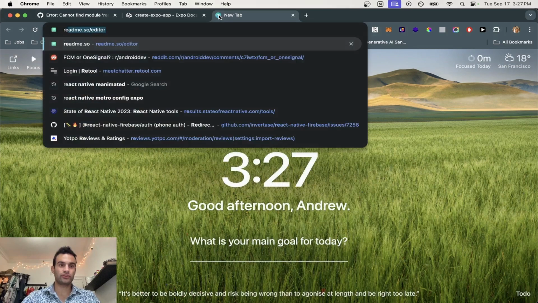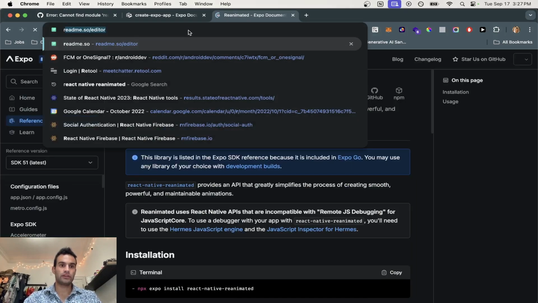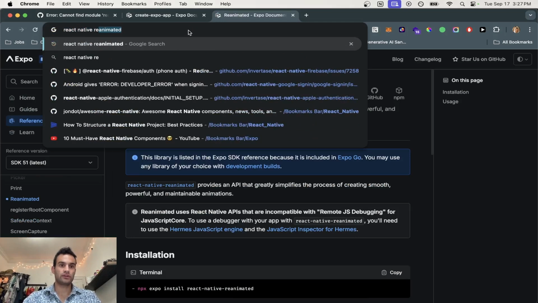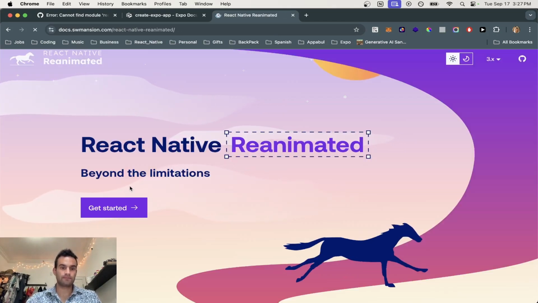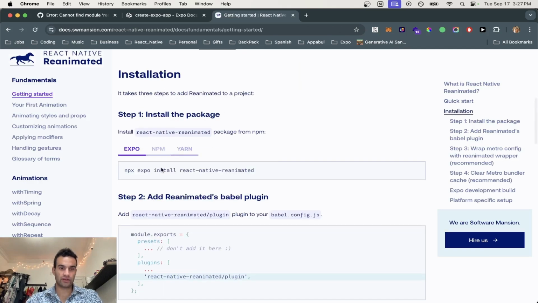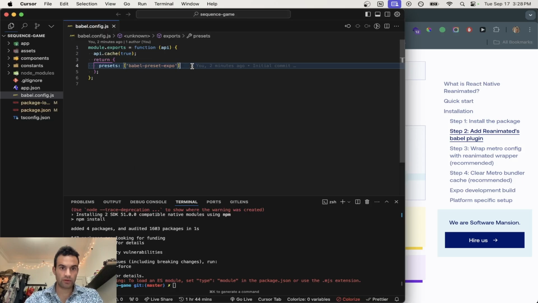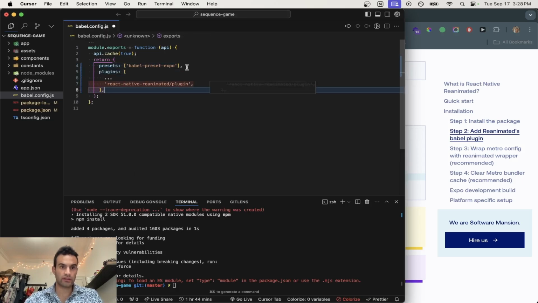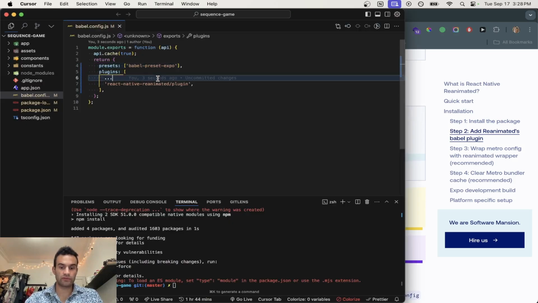We're also going to go to reanimated, going to the React Native reanimated documentation, which is right here. We're going to go down to get started, and we already installed it right here in the Expo package. So we're going to copy and paste the plugins, and we're going to add a comma and then add the plugins array. And they have this, let's remove this line as well.